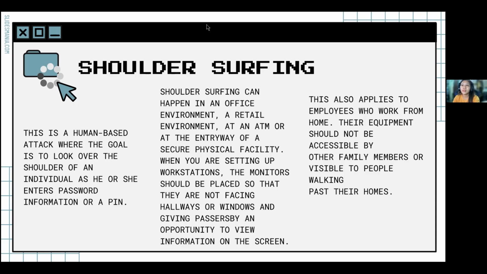When you are setting up a workstation, the monitors should not be placed so that they face hallways or windows, giving passersby an opportunity to view information on the screen. This also applies to employees who work from home. Their equipment should not be accessible by other family members or visible to people walking past their homes. Next slide, please.